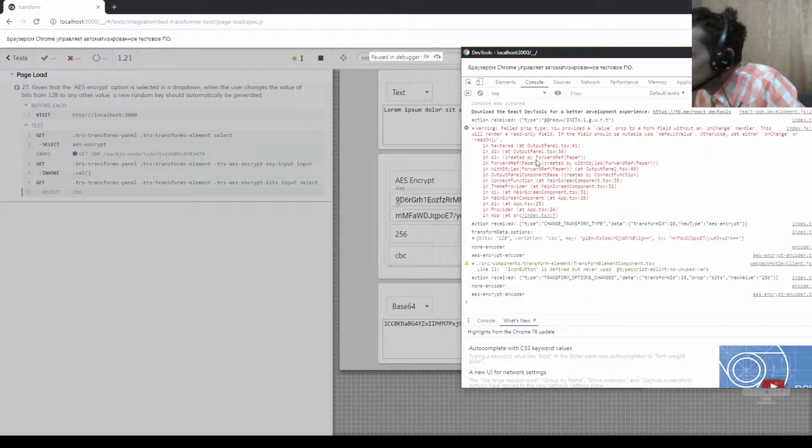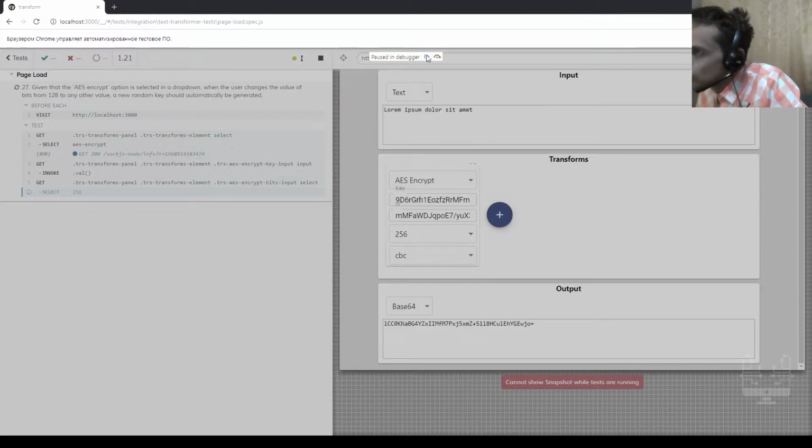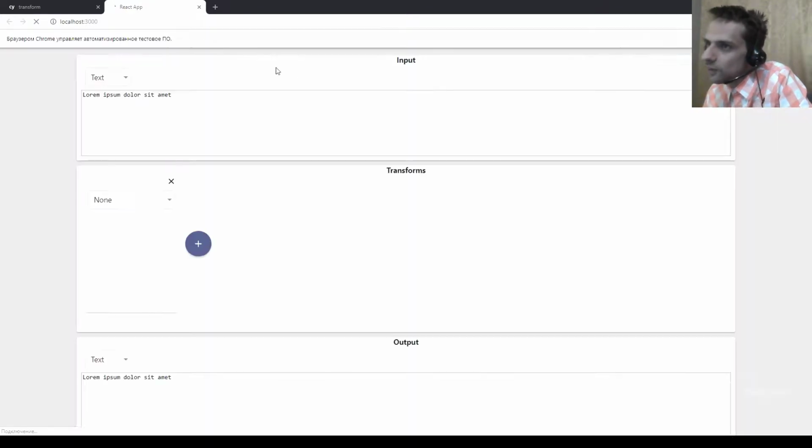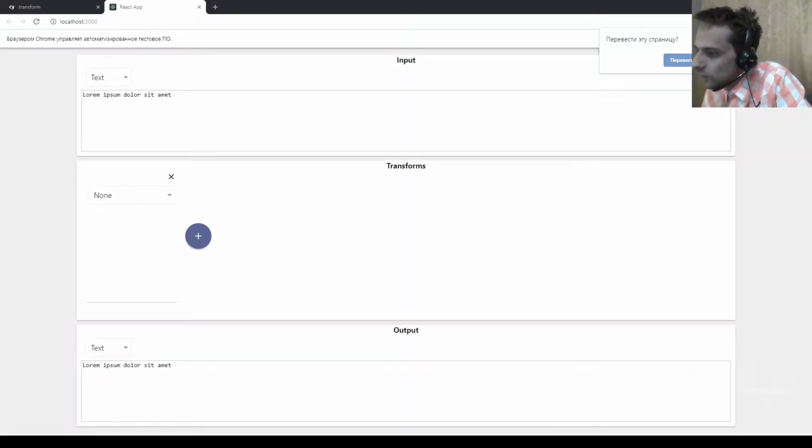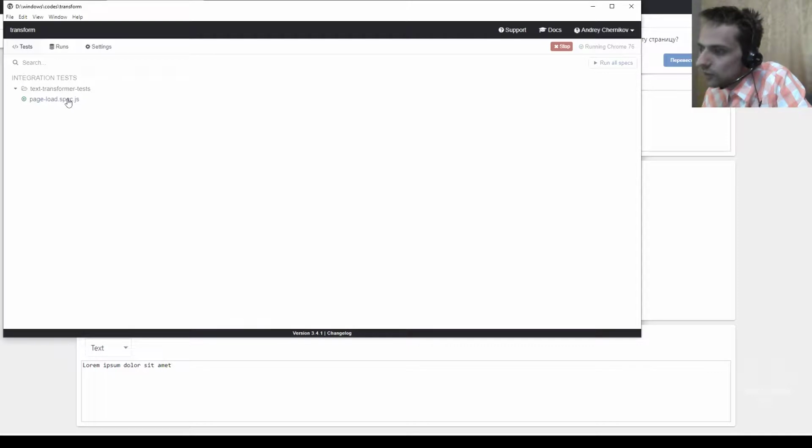Failed prop type. You provided a value prop to a form field without an onChange handler. No, I think it's not because of that. This is a warning. I think I should close this thing so that it's not preventing me from anything. Let me try again. Oh, where did it go suddenly?